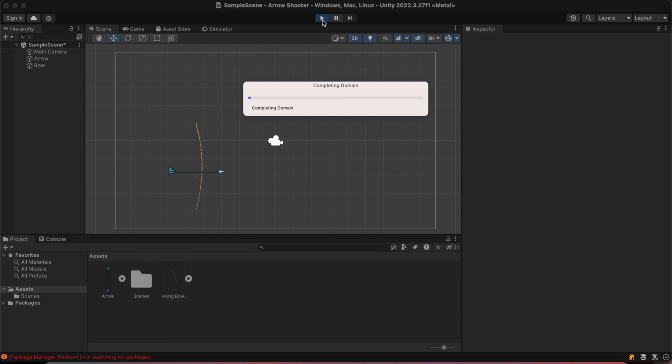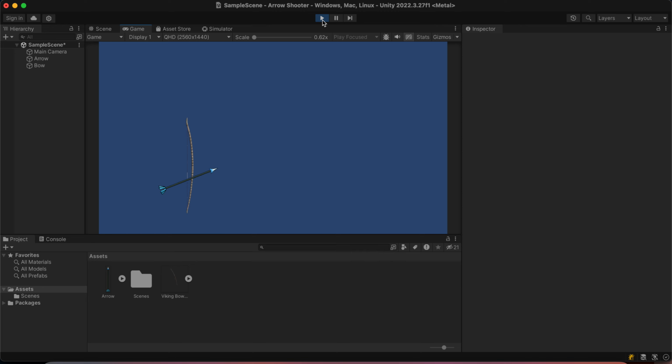Let's see. Yep, perfect. The bow isn't falling and is centered, and the arrow is right at the center of the bow. Slightly off maybe, but good enough for me.